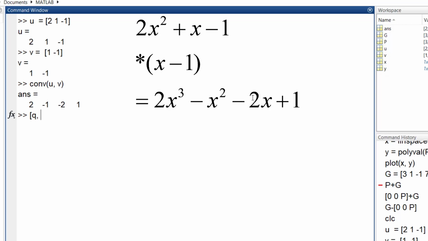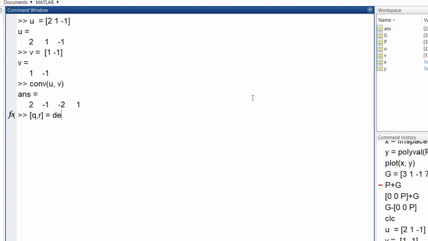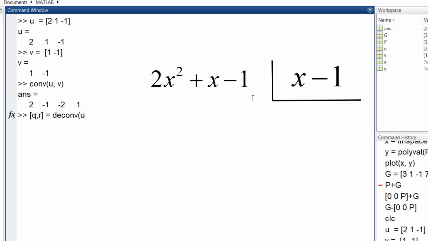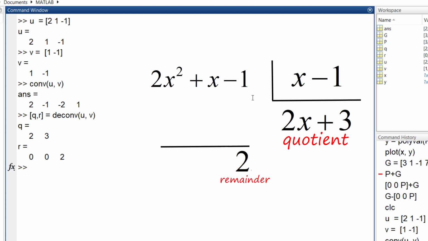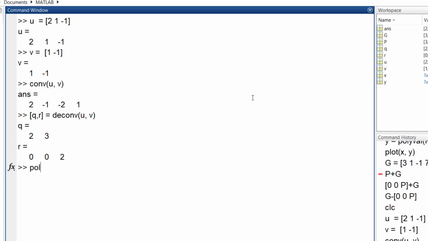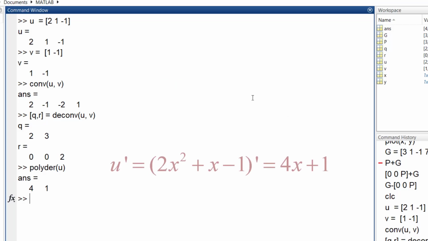To divide polynomials, use deconv command. Obviously, the order of the first argument must be bigger than the order of the second argument. Any division has a quotient and a remainder. If you ask for two output arguments, which I call q and r here, the first one will be the quotient and the second one will be the remainder. And to find the derivative of a polynomial, use polyder function.